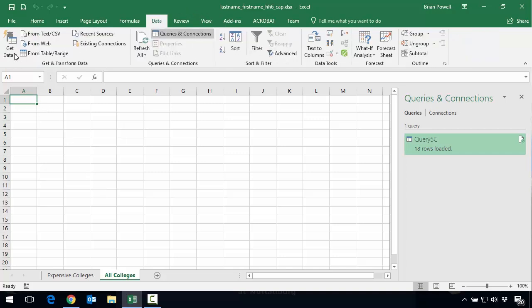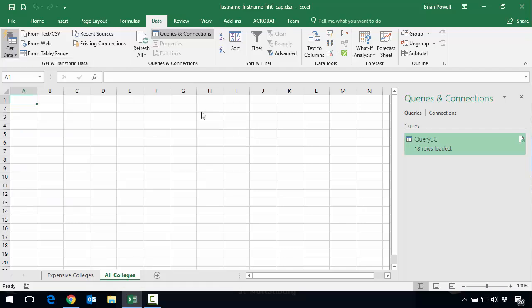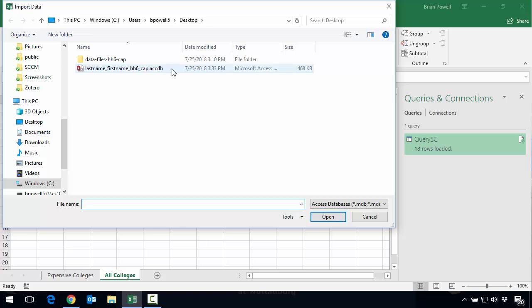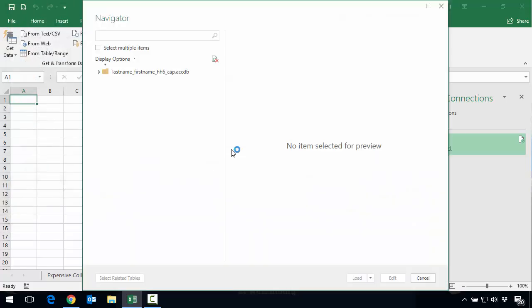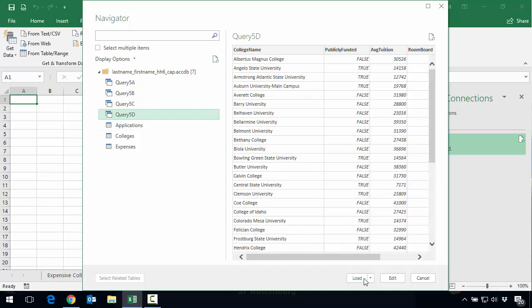Let's go to the Data ribbon, get data from database, from a Microsoft Access database, and we'll choose that same file that we just made a couple minutes ago. Go ahead and double click on it. This time we want to bring Query 5D. So we'll go ahead and select that.